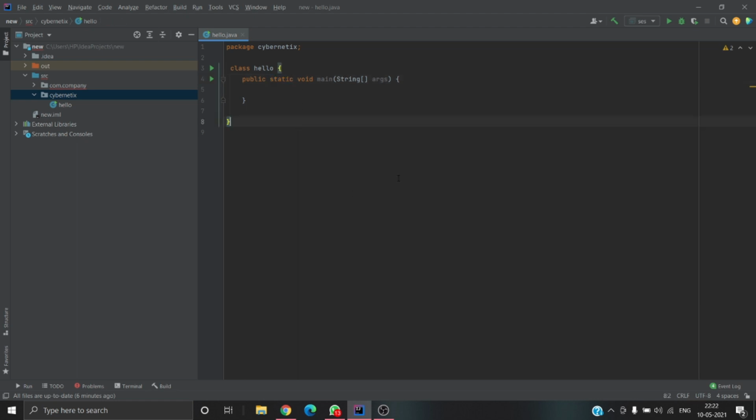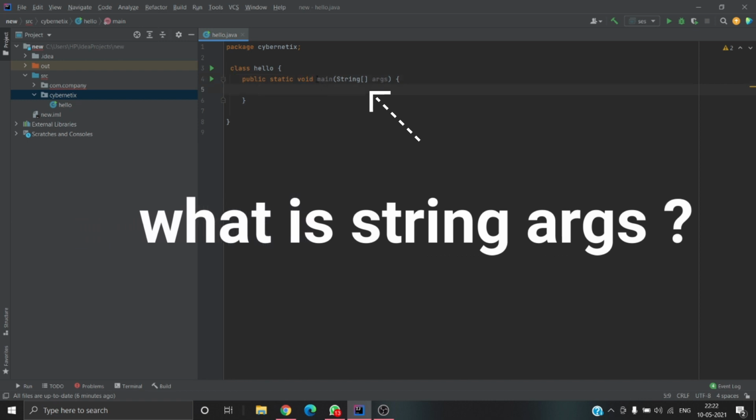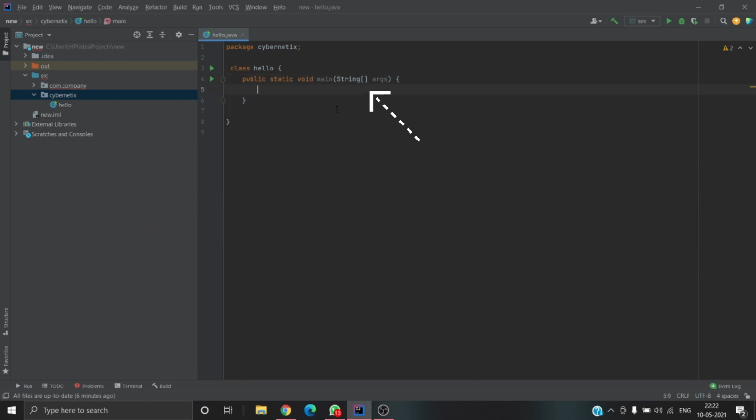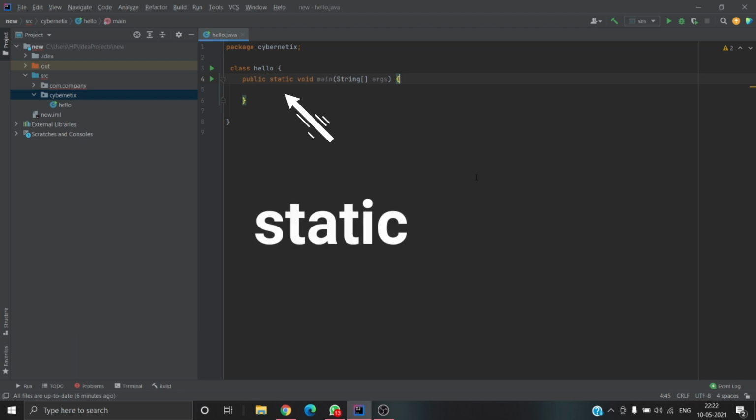Now let's check these words one by one. What's void? It is a return type, so this function basically returns nothing. String args is basically used to store command line arguments, and it acts as the formal parameters for the main function. So when the program calls it, it knows that it is the main function. So static is a keyword and it has to be written for main function because the Java virtual machine has to invoke it without instantiating the class every time. So static is kind of compulsory whenever you define the main function.